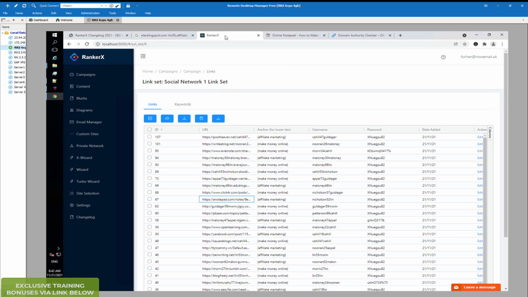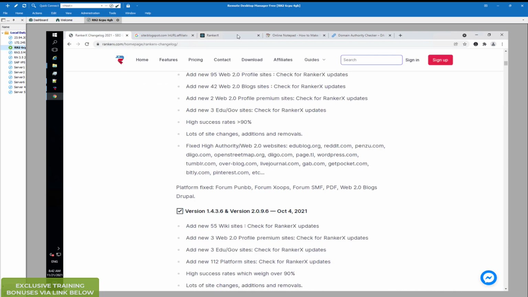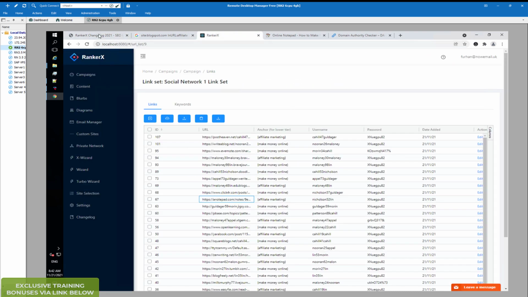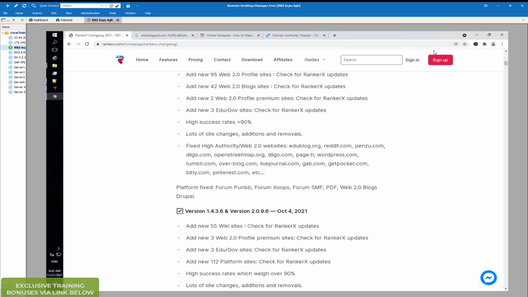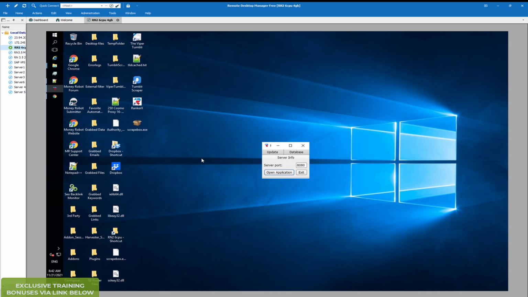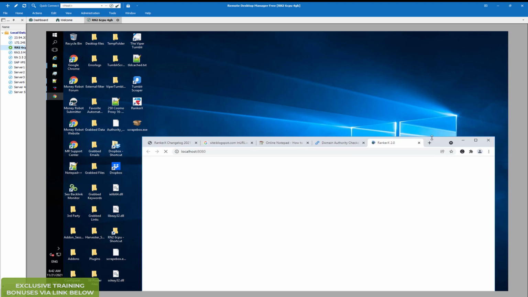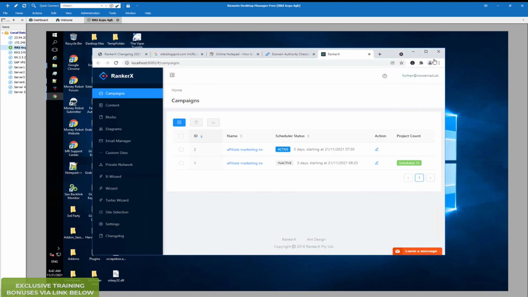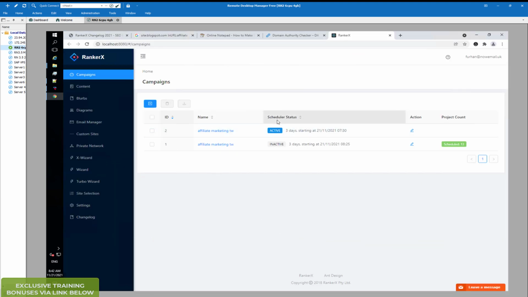So let me actually show you inside the app itself. Let me launch it from scratch. Once you install it, you put in your details and you get the site on. The first thing to do is click on update and do an update. I just updated mine. Click on open application, and it will run inside your browser. As you can see, I've got a test campaign running just to show you.